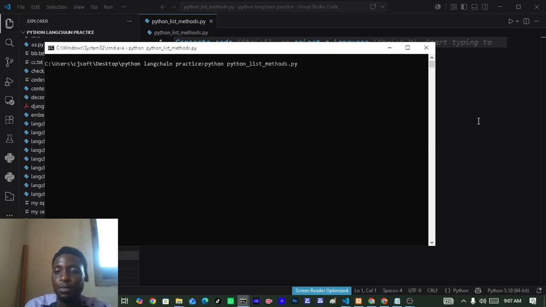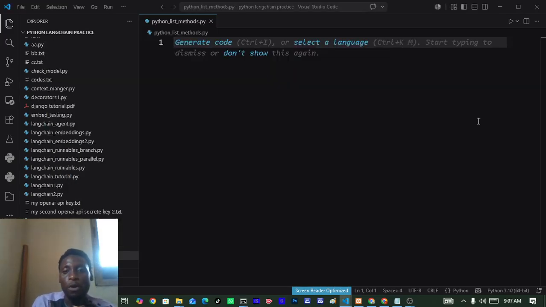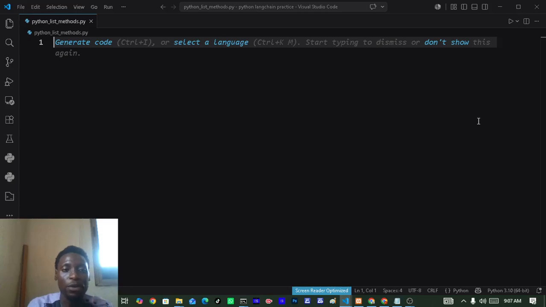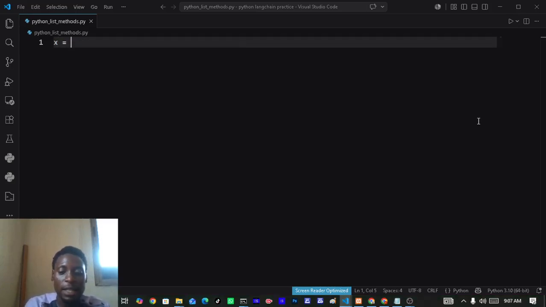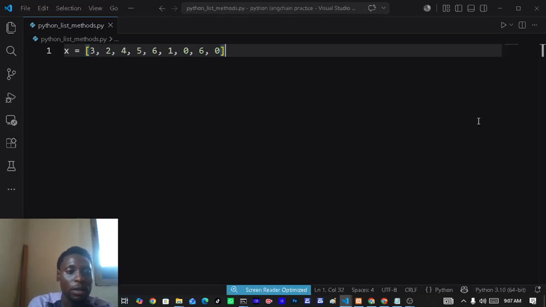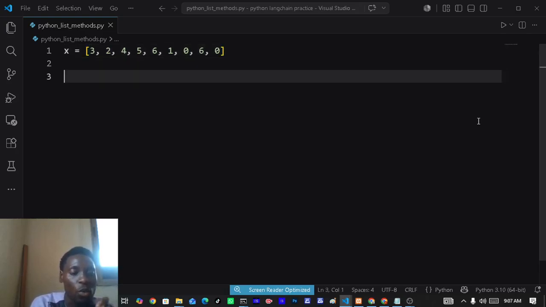First of all, we need to use one Python list example. Let's say we have x assigned the integers 3, 2, 4, 5, 6, 1, 0, 7, 0. So we have this in our VS Code, and then we want to try the Python list methods. I'm going to list them for you.